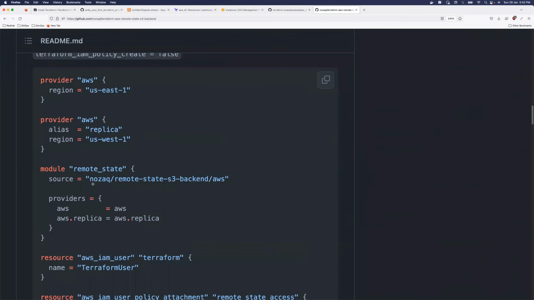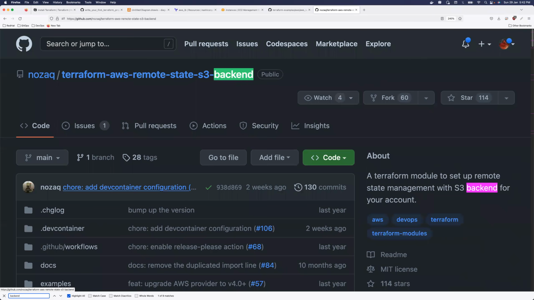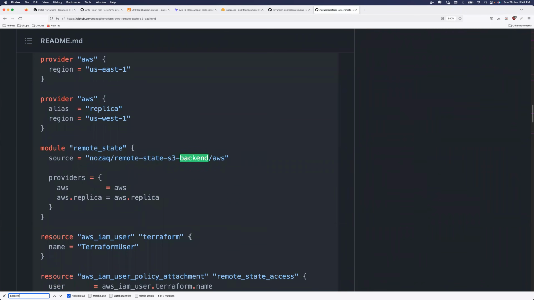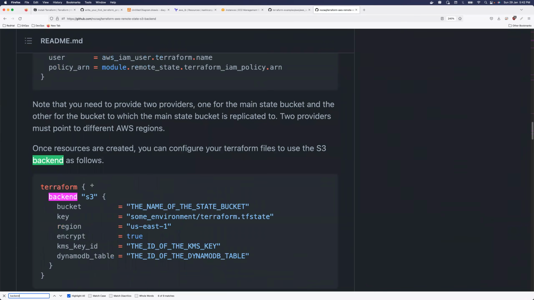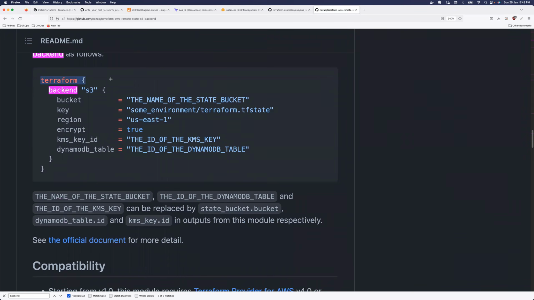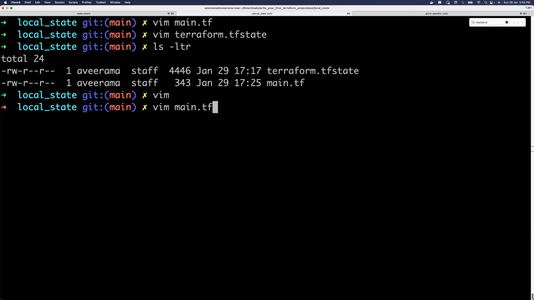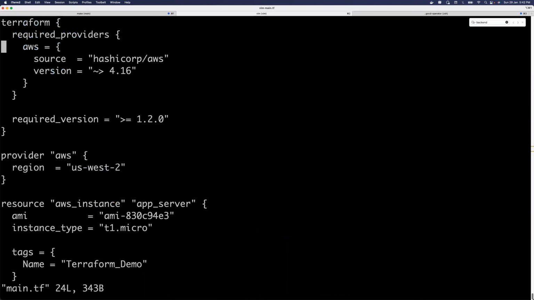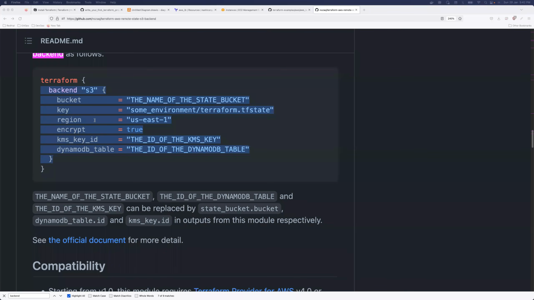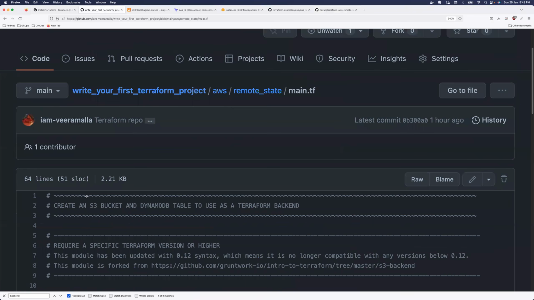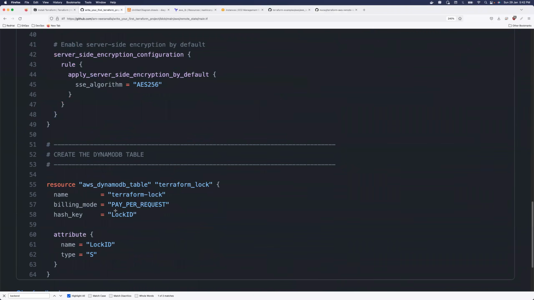If you see here, apart from the region details and the AWS provider details that we are providing, we just add to this Terraform block that I showed you initially the details of your backend. So in this case, I'll come to the main.tf. Once I create the S3 bucket and DynamoDB, I'll add the details of the backend above this required provider. In the GitHub repository, I already showed you how to create the S3 bucket and how to create the DynamoDB.